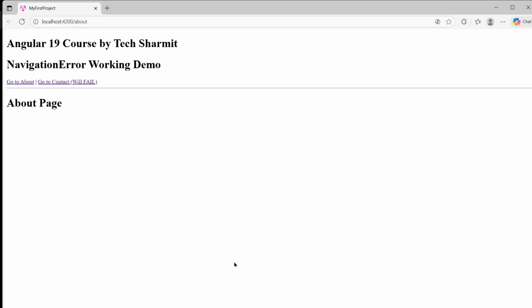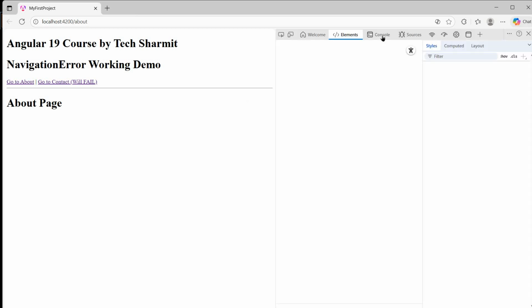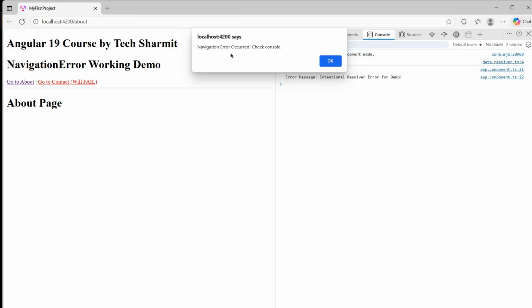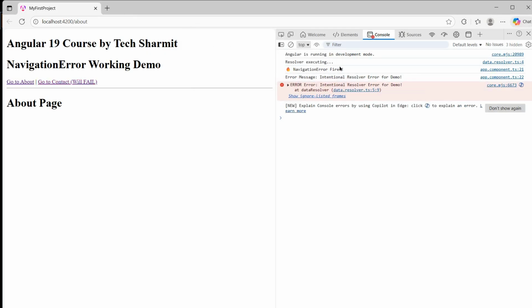Now, firstly, right click, inspect, go to console. Then I'll click on go to contact. The moment I click here, it opens this alert box which shows navigation error occurred, check console. Now you can see in the console we have multiple messages. First is resolver executing, that means the resolver is executed first. Then navigation error fired, because it throws the error. It also shows the error message, intentional resolver error for demo, and you can see the error here. So this is exactly what we are expecting from this code.